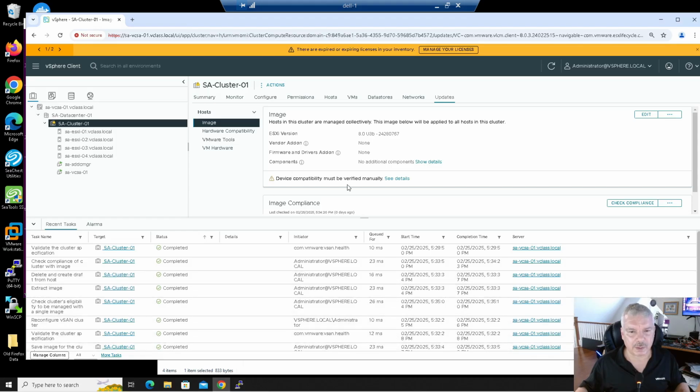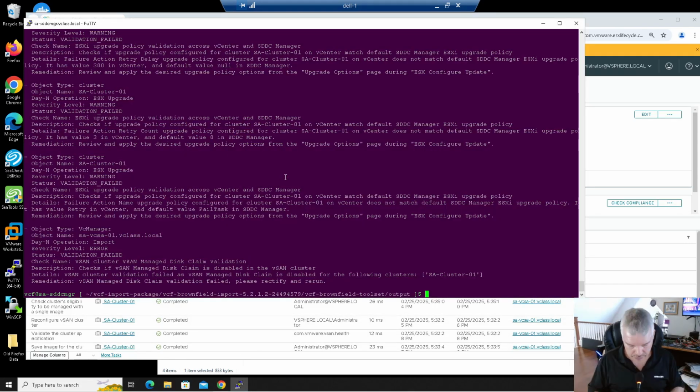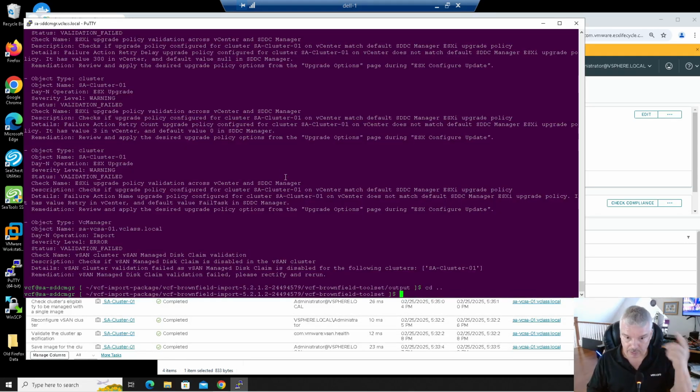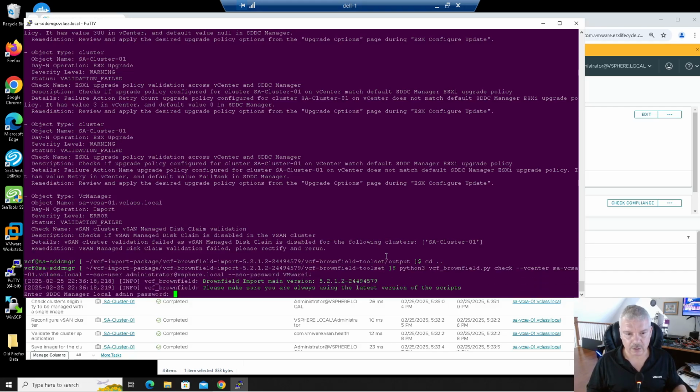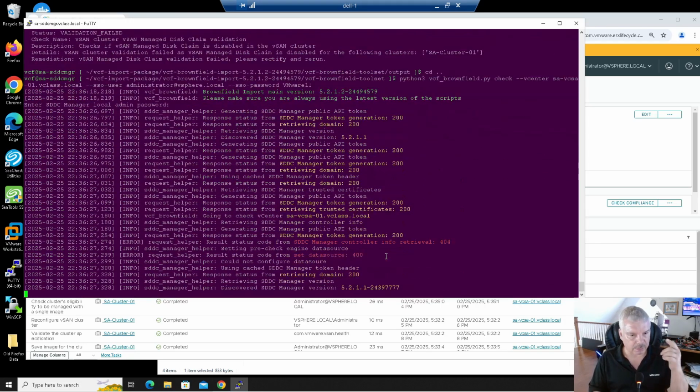You notice the device compatibility must be verified. I'm in a nested environment. So that's all done. Let's try this again, and let's change directory. Let's go back out of the output folder and go back into the toolset folder. Let's rerun that command. And I've got to type in the SDDC manager password.